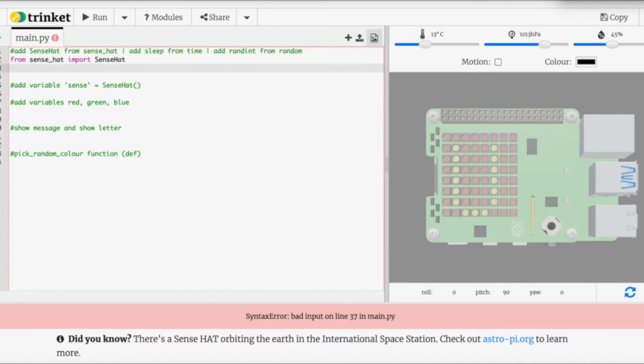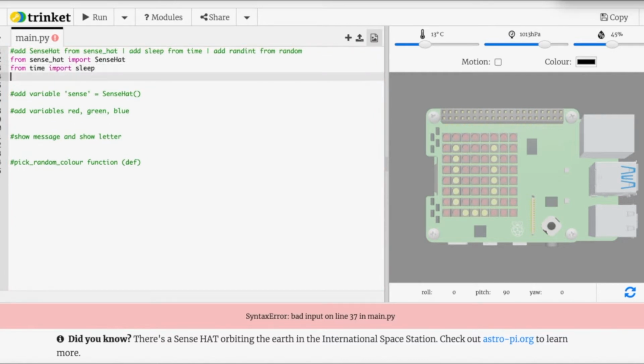Now we're going to do the same thing, but differently. And then another library called time. So from the library time, import sleep. And this will basically help us to wait for a few seconds, or how many seconds we put in there. Now we have to put from, and then another library called random. And from the library random, we have to import randint. Now we have done those 3.